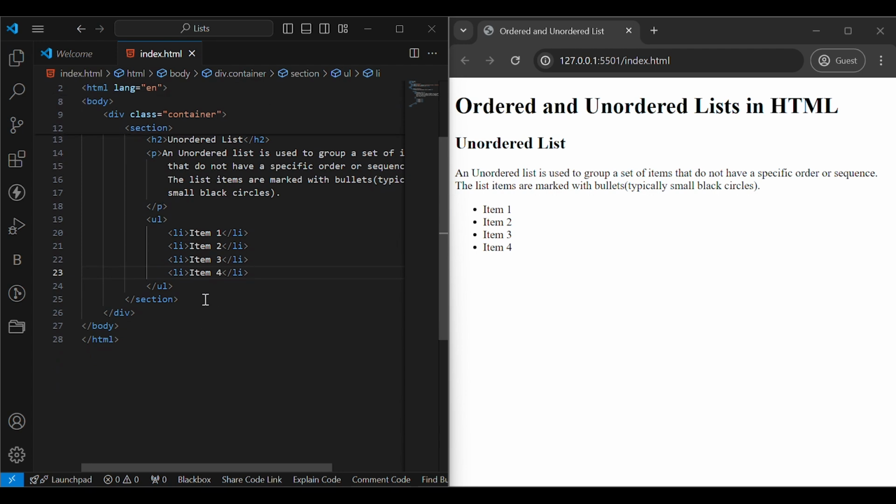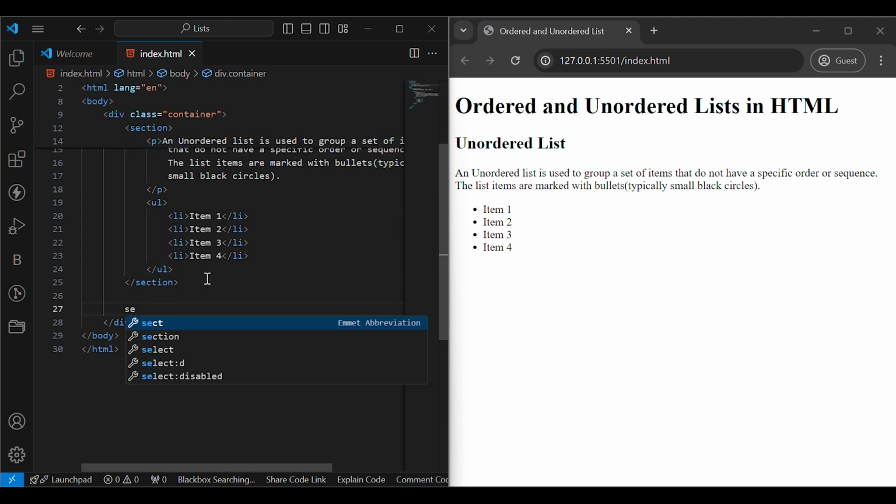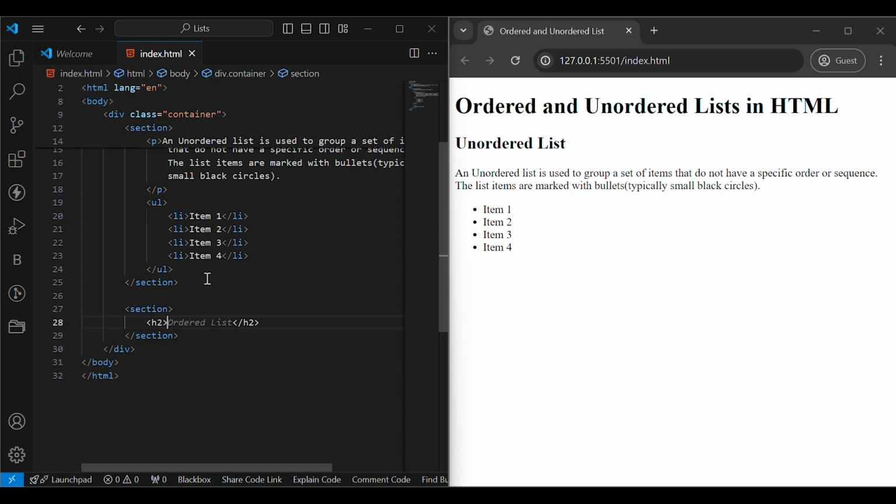Now, let's move on to ordered lists. An ordered list is used for items that need to be in a specific sequence. This is perfect for things like step-by-step instructions or ranked lists. Here's how you create an ordered list in HTML.